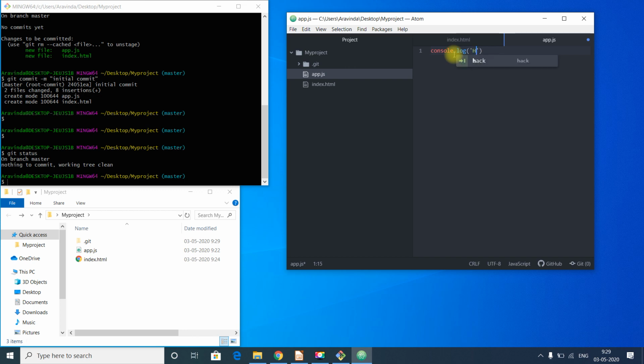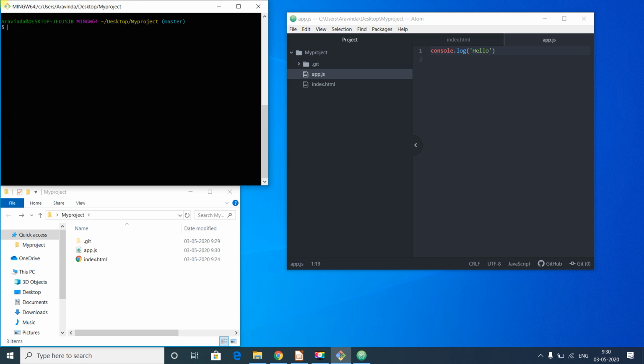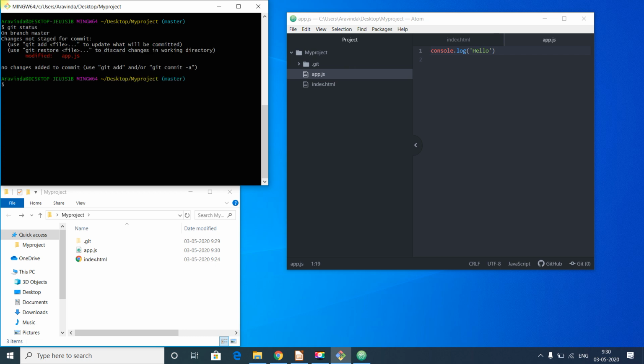Let's say anything, let's say hello, anything. So once you're done, then save. Now once you save, check the git status once again. Git status. So here it is showing one file is modified.